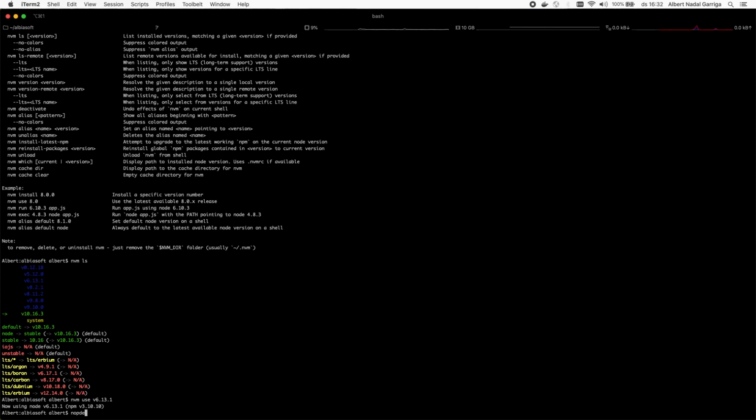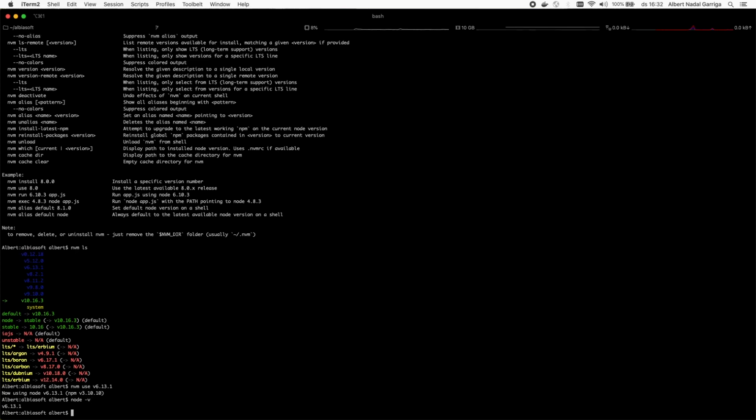Now, if I check the Node version, it says I'm using the version 6. As I am interested to implement the REST API using the version 10, then I go back to reactivate the version 10.